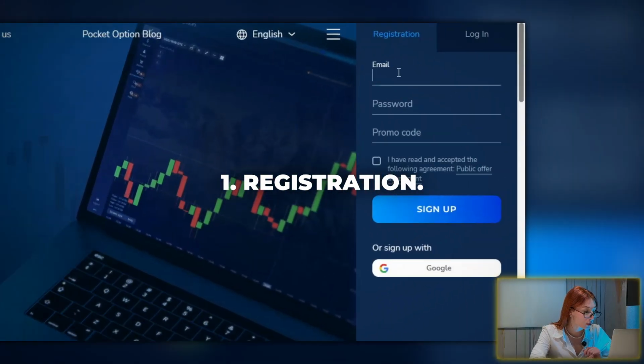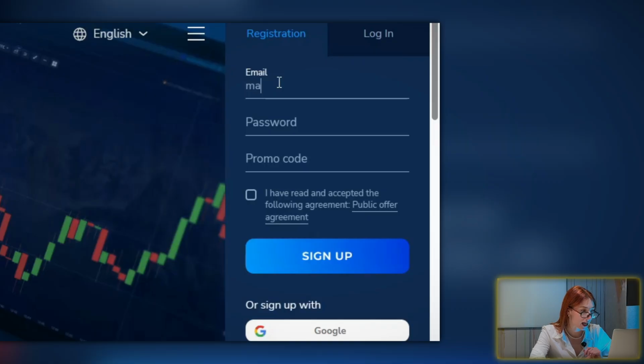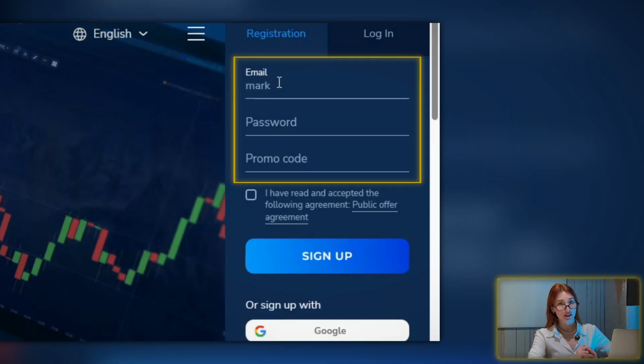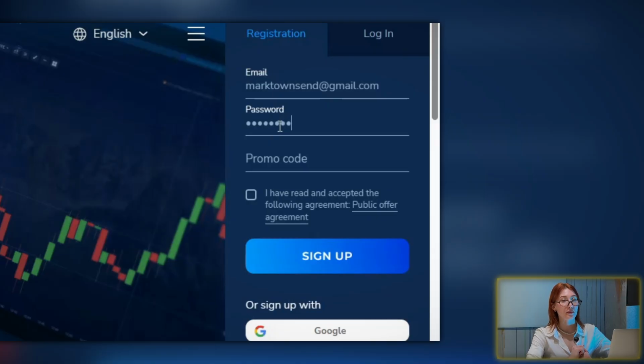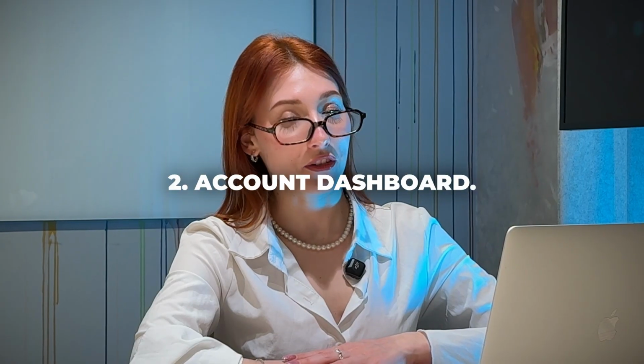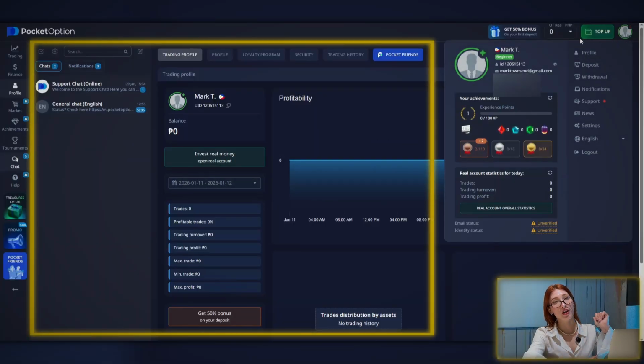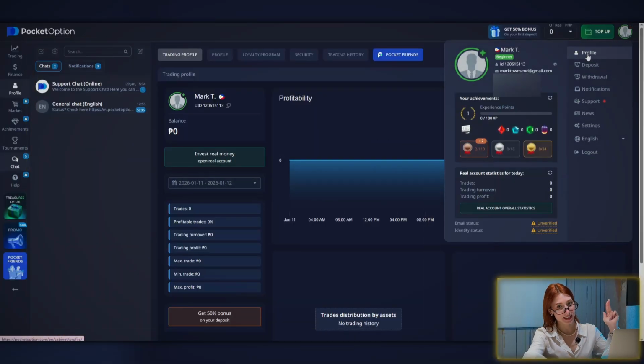You can sign up using your email or social account. I recommend using an email so you have full control over your account. Choose a strong password and make sure your details are correct. After registration, you will enter your account dashboard. This is where you manage your profile, balance and settings. Before trading, it's important to check your account information and preferences.